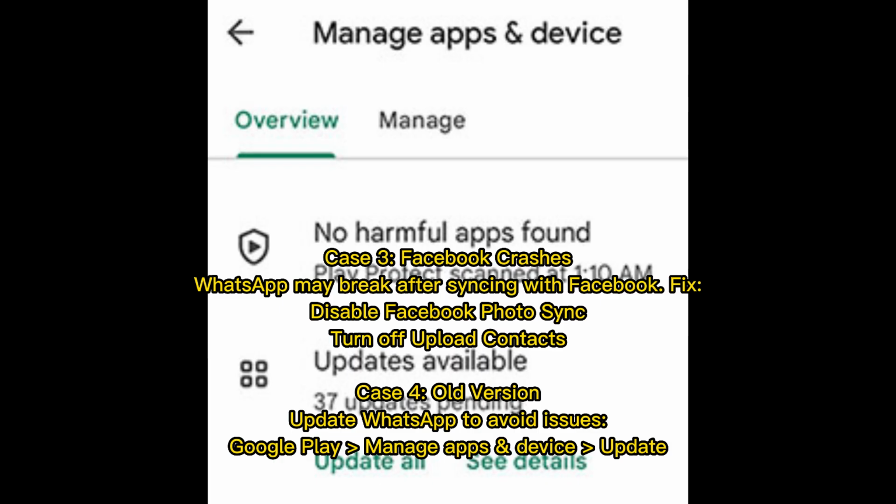Case 3. Facebook crashes. WhatsApp may break after syncing with Facebook. Fix: disable Facebook photo sync. Turn off upload contacts. Case 4. Old version. Update WhatsApp to avoid issues. Use Google Play, Manage apps and device update.